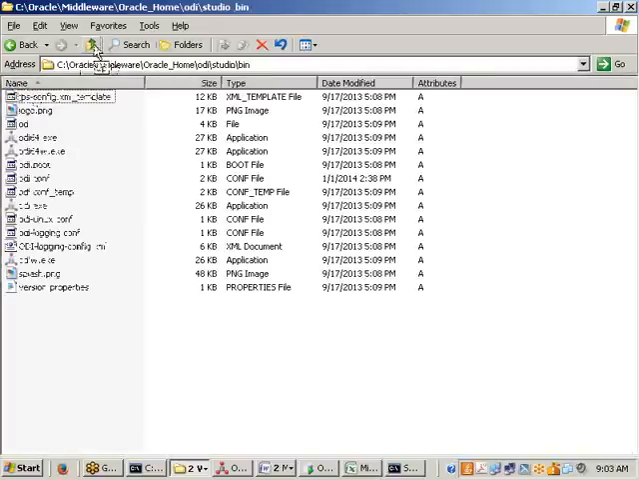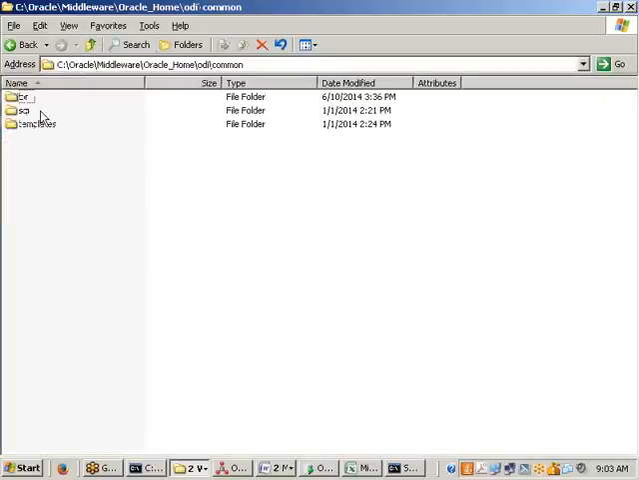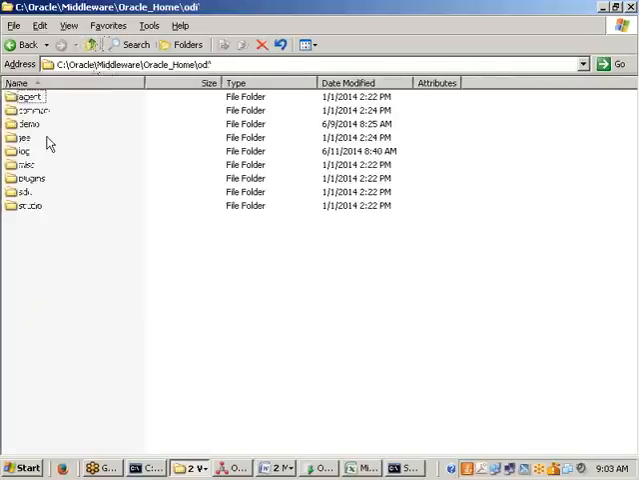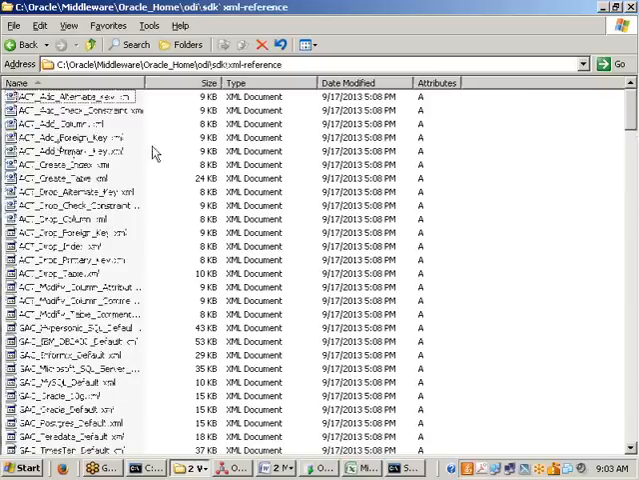Some folder is missed here. One moment. Common, then bin, XML reference. Okay, this is the folder. What is the folder, sir?